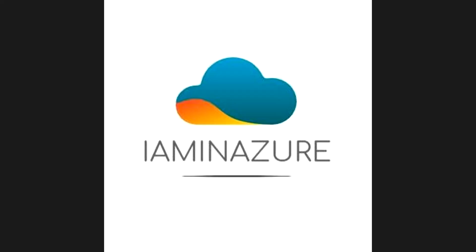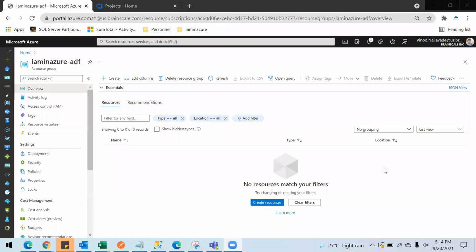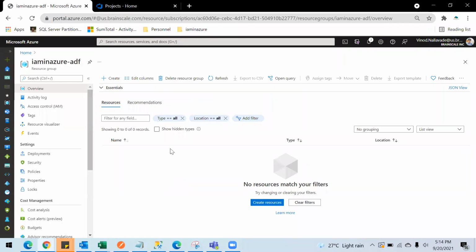So to get started, let me share my screen first, and I will show you how to do that using the portal, and I will walk you through that. For this section, what I need is an ADF pipeline that I have to Git enable, and I need a repo, which can be either in GitHub or in Azure DevOps. So I will create one in Azure DevOps, and I will show you how it goes.